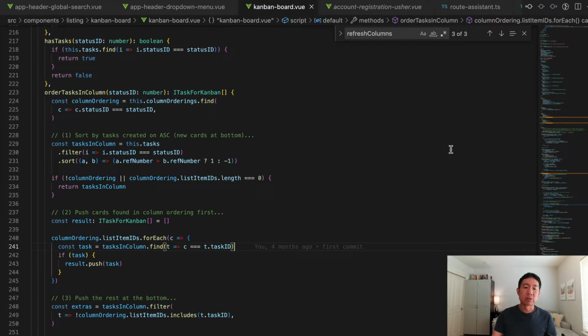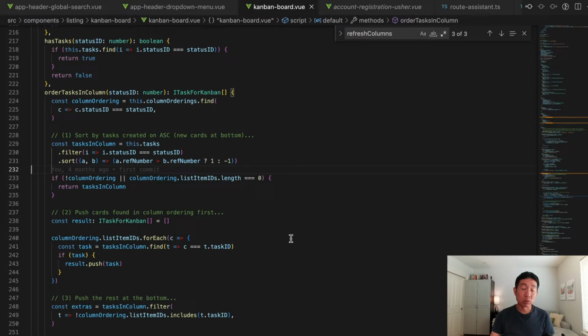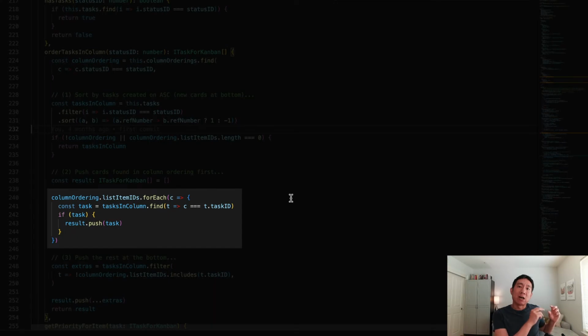So the first step is simply taking all of the tasks in that full tasks array and pulling out the ones that have that status currently. So we know that these are all the cards we need to represent in that column. What I do here then is I sort by the reference number. So the reason we do that is then we're basically sorting it chronologically.